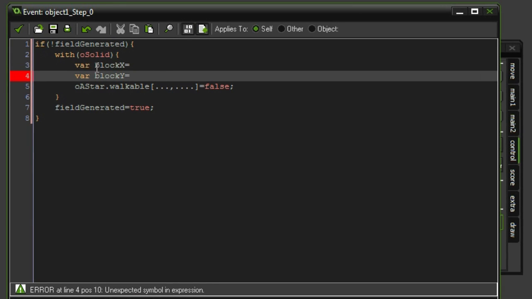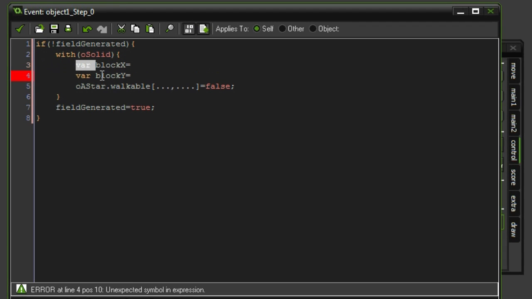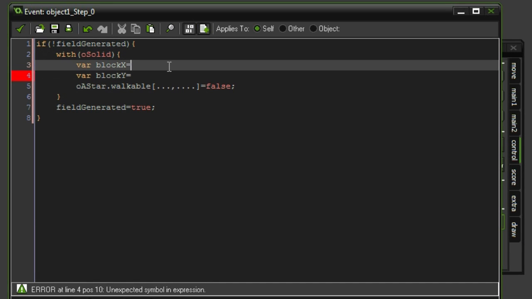Okay, temp variables, by the way, means that they only exist within this area. We'll only use them here, so that's why I'm doing it. So I'm calling them VARs because that will make it more efficient because they'll only exist in this area, if that makes sense. All right, so block x.